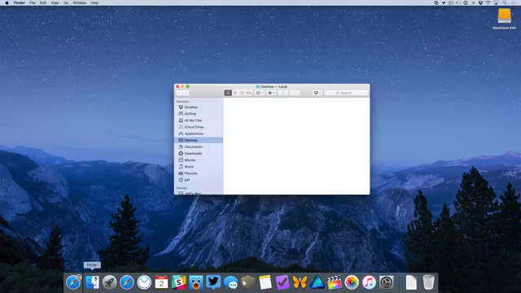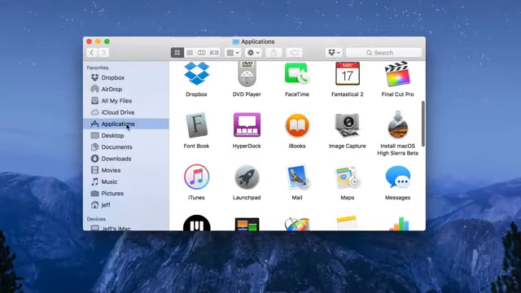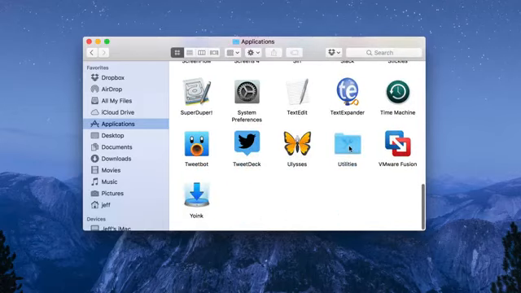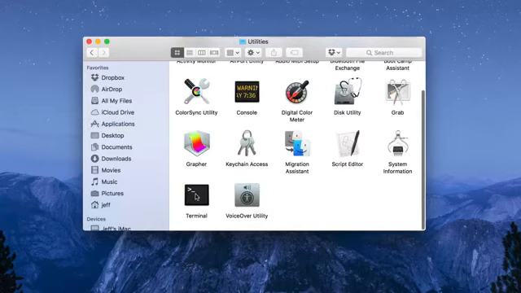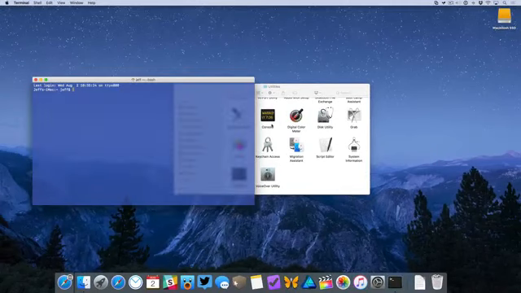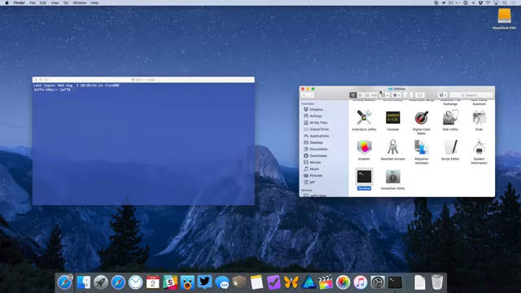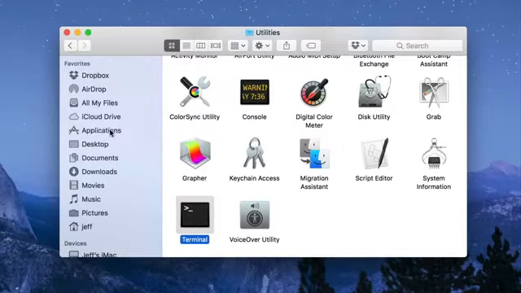Next, you want to open up a Finder window, and then click on the Applications folder, and scroll down until you see the Utilities folder. Open up Utilities, and then double-click on Terminal to open up a terminal window. All right, we want to slide this over to the side so we can see both windows on screen at once, Terminal and the Finder.